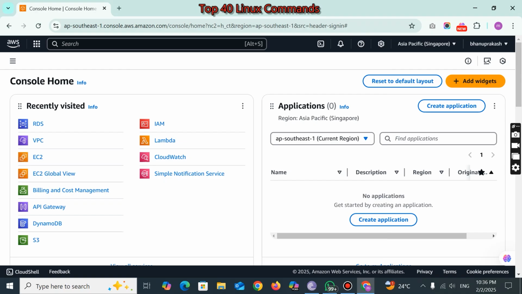So today I am going to execute the 40 most important Linux commands, and I will show you by running them. For that purpose, I am going to create an Ubuntu machine on top of the cloud platform, that is AWS.